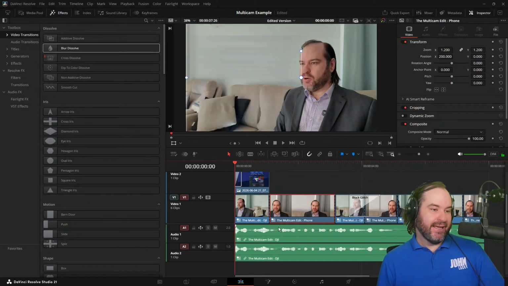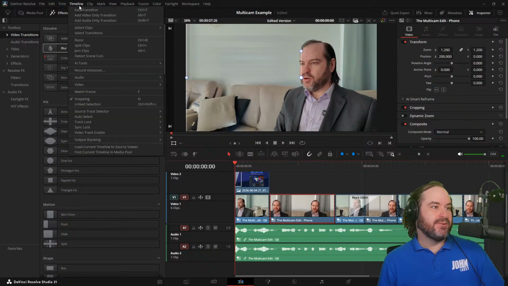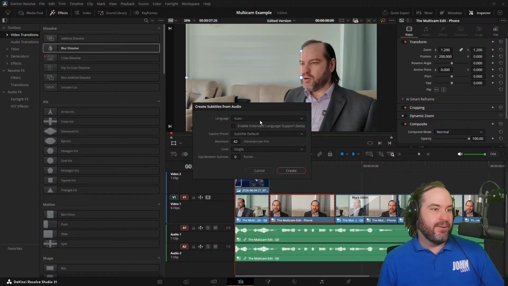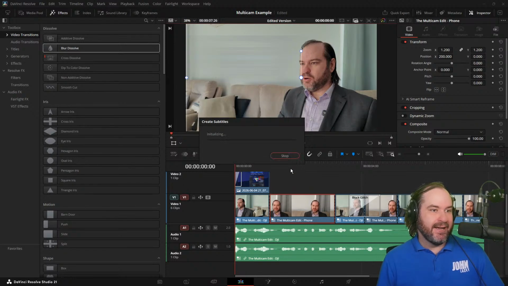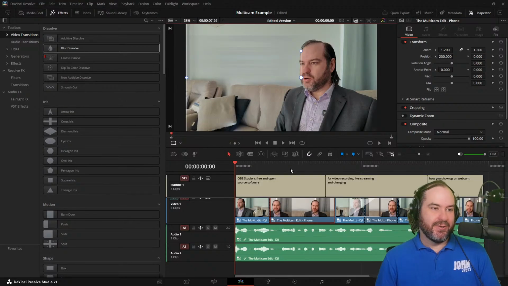The other thing that's really epic is if I go to the timeline and go to AI Tools and go to Create Subtitles from Audio. It has an auto option. We could probably just use that, but I will say English and I will go double and I'll go create. And it's just going to create subtitles based on what it thinks I said. These aren't always 100% accurate. You do need to go in and double check them. But this is so much quicker than manually typing stuff in yourself.